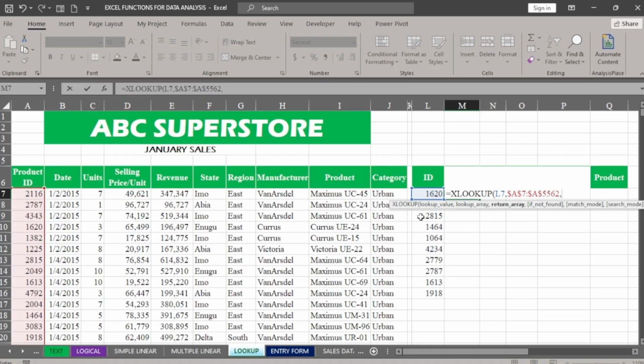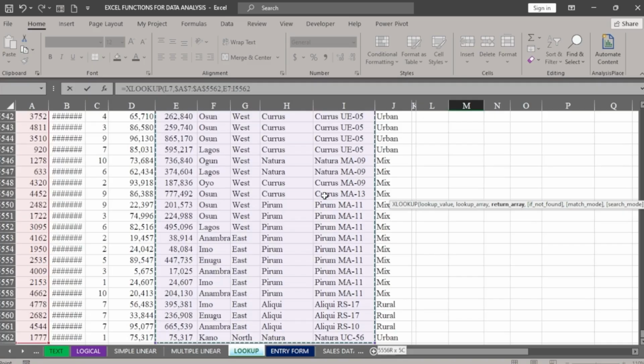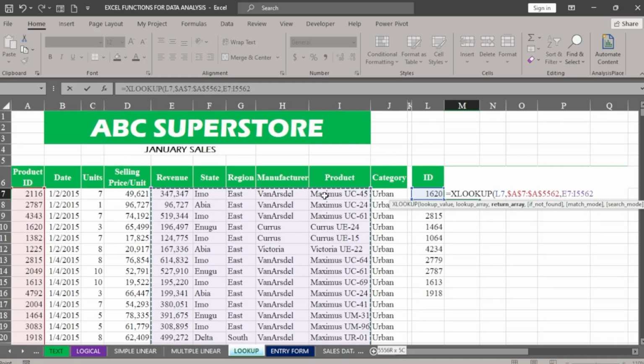What is the return array? The return array is the multiple columns that we want Excel to return for us. So right here, I'm going to highlight this and stop at this point, because we are working for revenue, state, region, manufacturer, and product. And then to do that, we hold Control Shift and press the down arrow to highlight the entire range. Control Backspace to get back where we are. And remember to press your F4 in order to lock this cell or absolutely reference it.